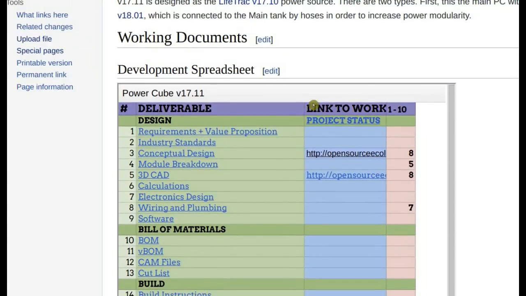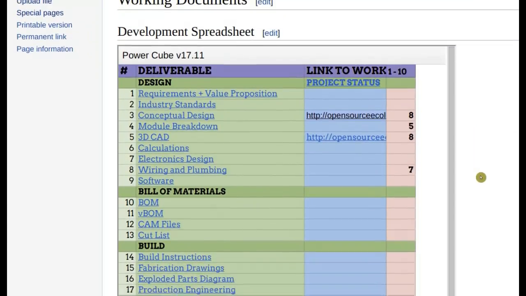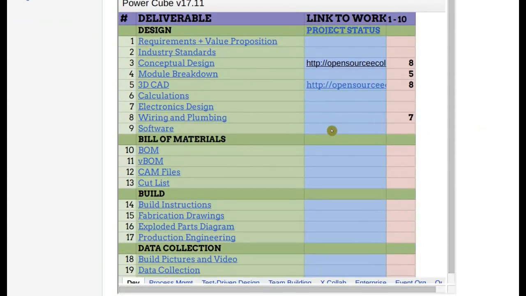Right. The idea is, here's the theory: you've got the development template, you've got the entry that you can click on, and for example, like PowerCube 1711, you can't have that 7 there without an entry to link to, so erase that 7 there.